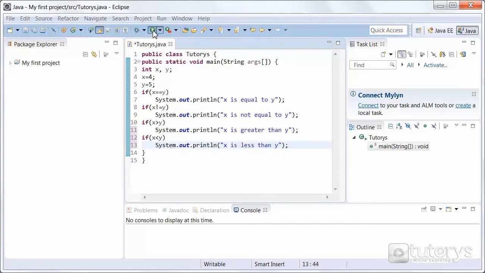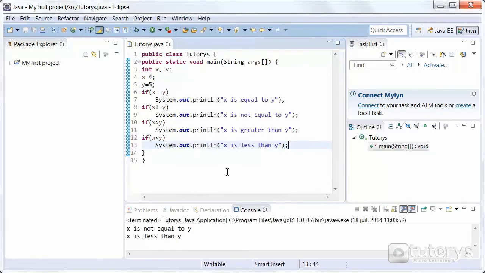Click on run at the top. And as you can see, since x is equal to 4 and y is equal to 5, it has executed each condition to see which condition is true and which condition is false. It's given back to us the result, x is not equal to y, and x is less than y. Both conditions are true, which are correct. So that's how you use equality and relational operators in conditional statements.